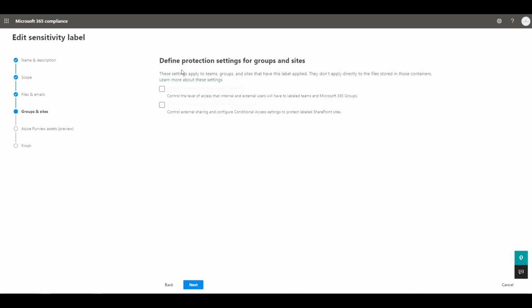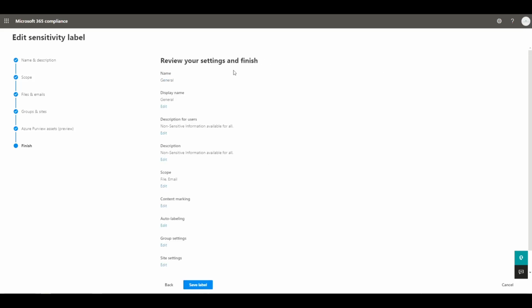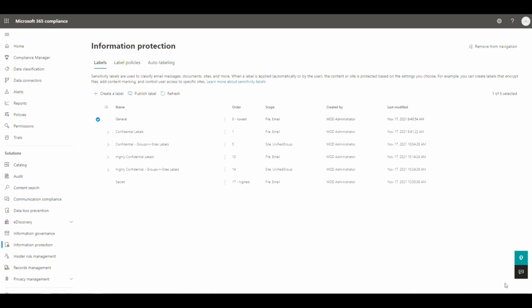Again, once you select files and emails from the scope section, you don't have anything to select within here. Only when you select the groups and sites in the scope will you get something within this area. And the same goes for Azure Purview as well. And then as we come through to the end of the configuration, you just have your review settings. So this is an overview of what you've imported into the label for you to use within your environment, and then you would just select save. Now let's take a look at our next labels.